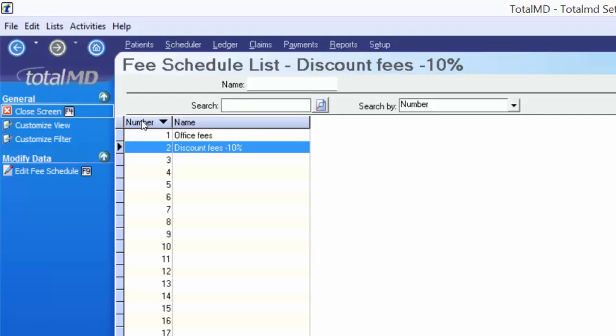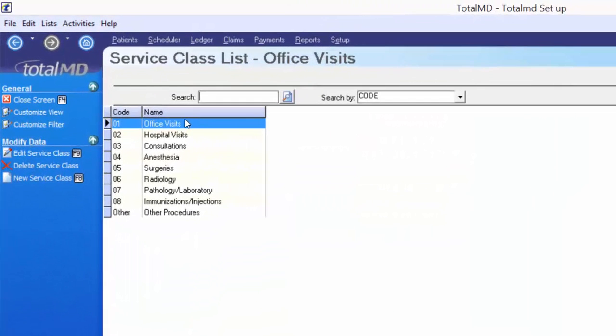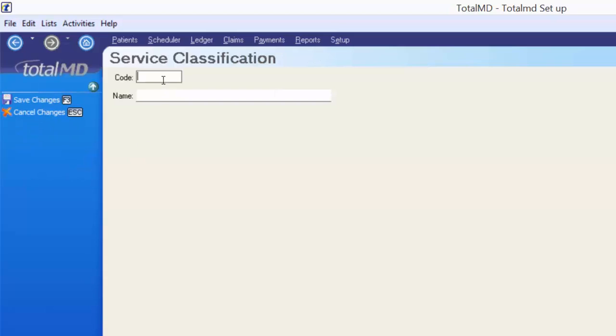So you can put in all the contracted fee schedules in here that you'd like, or any other different types of fee schedules you want to use. I want to just click on Set Up Service Classes really quick and show you that this is where we're holding the different categories that the codes show up under. So that office visit code I created is under the office visit category. If you wanted to create a new service class or service category, you click on New in the Options menu.